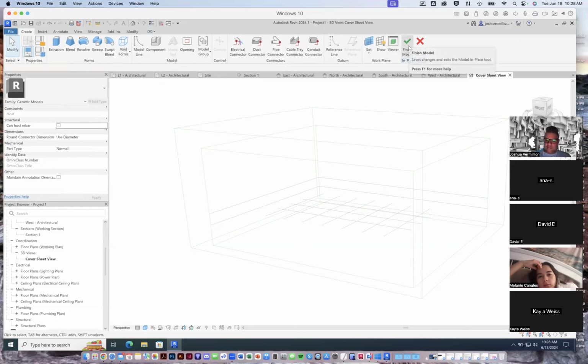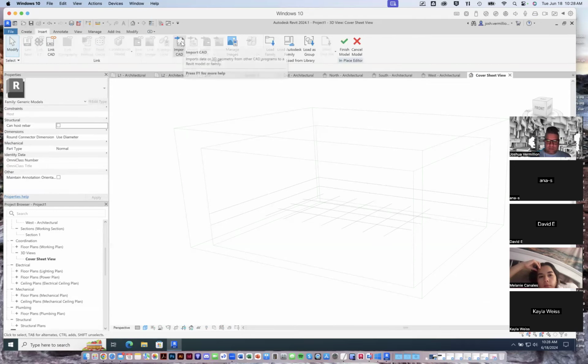It's going to say, are you finished modeling or do you want to cancel? So before I hit the green check mark or anything, I'm not going to use these modeling tools. Instead of modeling something new in Revit, I'm going to say insert. I'm going to say, let's import something from a different CAD platform. Import CAD.